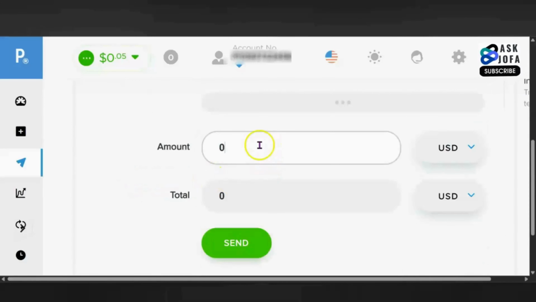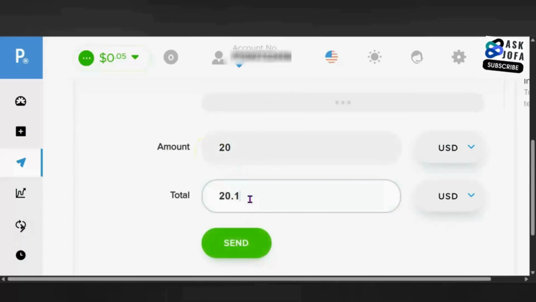Of course, you will type the amount. That is, suppose you want to transfer $20. This is the amount that will be debited on this platform. You must have more than this amount in your account. This is the amount your third party you are transferring to will get instantly on their Payeer account.